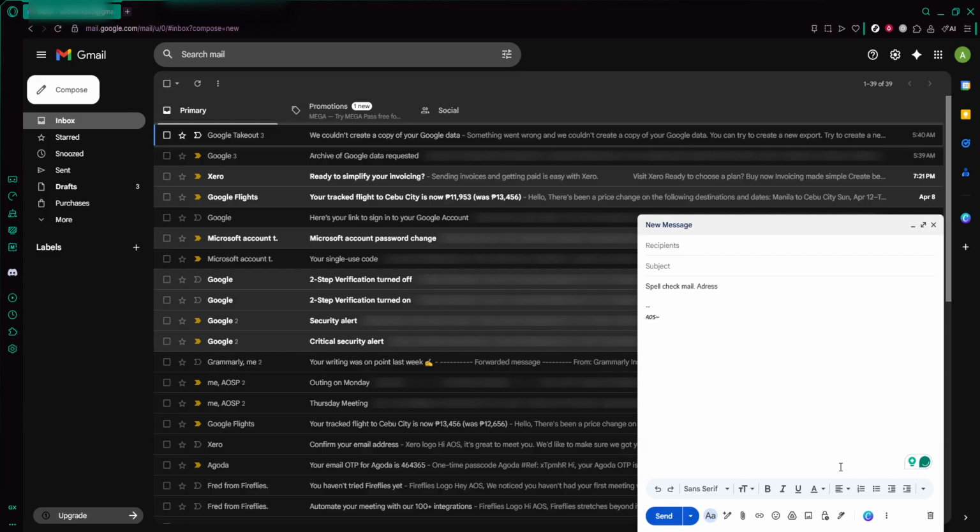You'll see a row of icons. Look for the 3 vertical dots. This is the More Options menu. Click on those 3 dots to open a small menu with additional tools and settings related to your email. In that menu, find and select the option labeled Check Spelling.